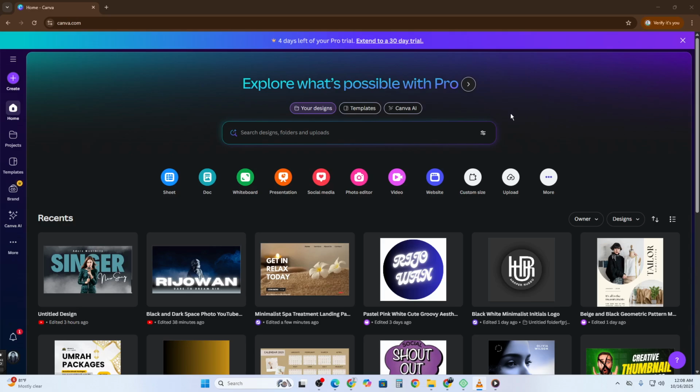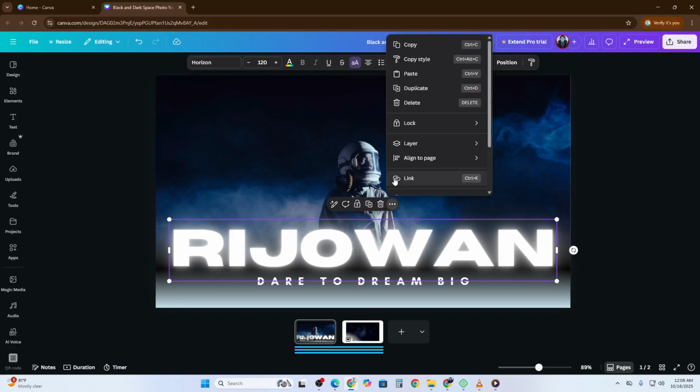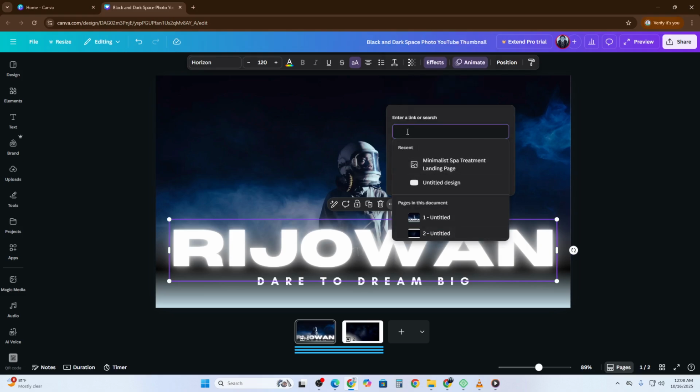You can use any element, a piece of text, a button, or even an image. To link your Gmail address, just select the item you want to make clickable. Now, look at the top toolbar and find either the three dots or the chain link icon. That's the link option. Click on it, and a small box will appear asking for a link or URL.